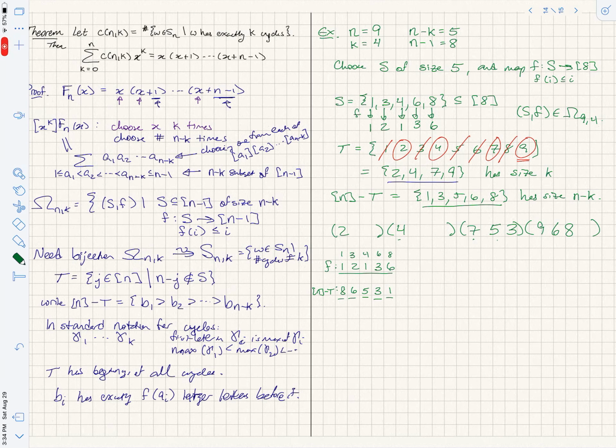3 is now placed. The 1 has 6 things that come before it that are bigger. 1, 2, 3, 4, 5, 6. The 1 gets squeezed right in here. So my permutation W, if I write it in a more sensible way, is 2, 4, 7, 5, 3, 9, 1, 6, 8. And that is it. So that is the proof.